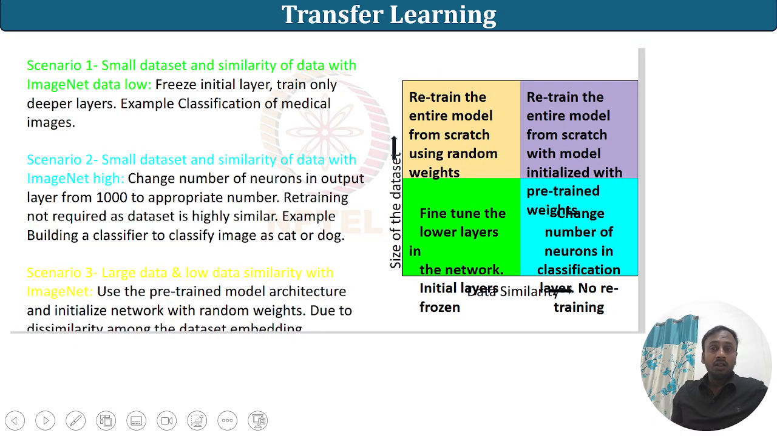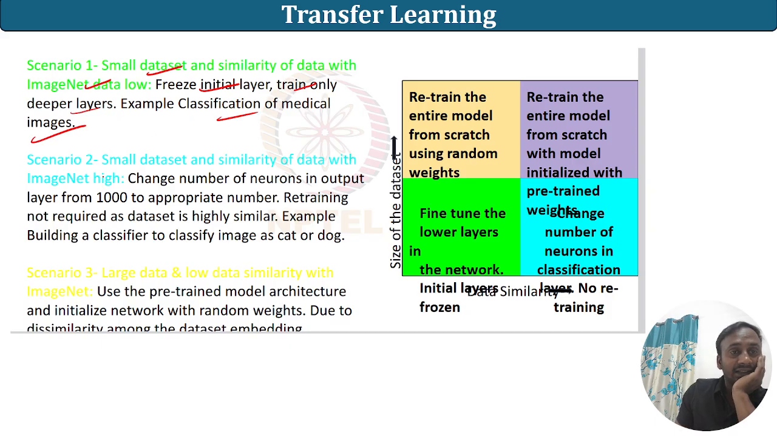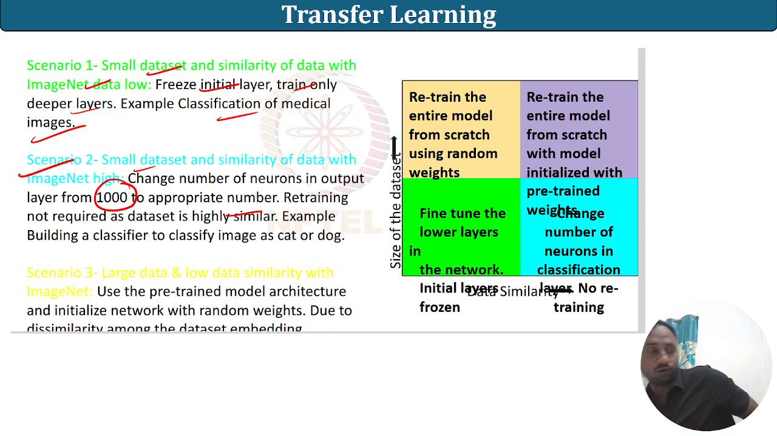Okay. So scenario one, small data set, similar to the ImageNet data. Initially train only the deeper layers. Example: classification of medical images. Second scenario, a small data set with low similarity to the ImageNet data. Then change the number of neurons in the output layer from 1,000 to the appropriate number. It's not an exact number, I'm just saying it's a way. For the different scenarios we can play around actually.